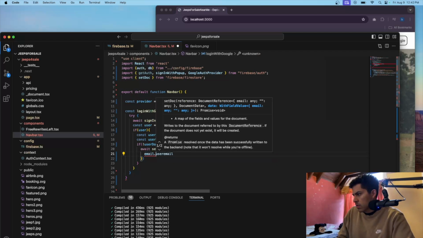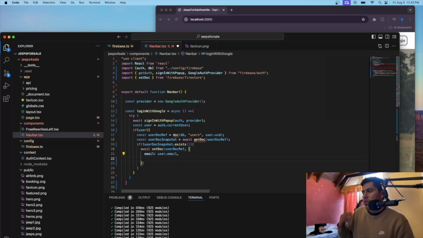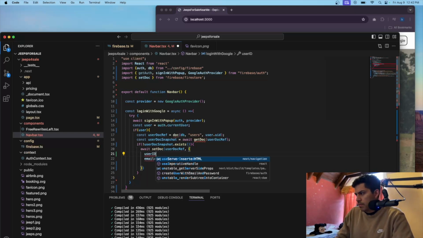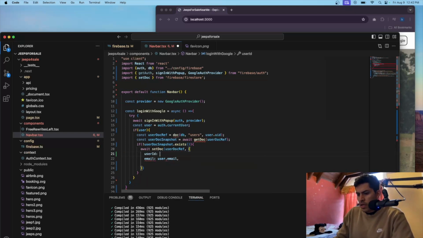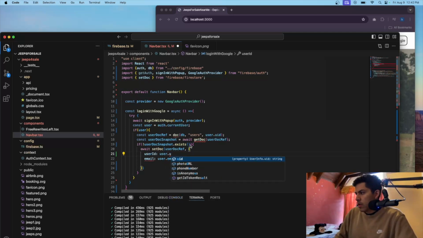And let's see something. So we want this user.email, so we want to pass the email. If the user doesn't exist, create a document with these fields: email, user email, but the very first thing that we want is user ID. So we'll just create it, and what we're going to be passing as the user ID is the same as the document ID.